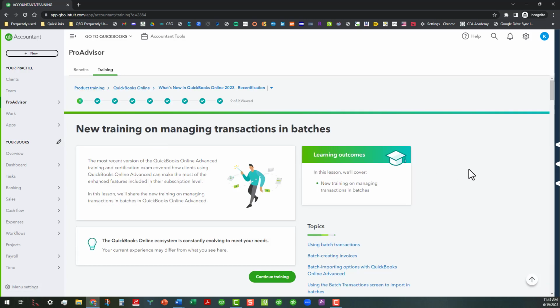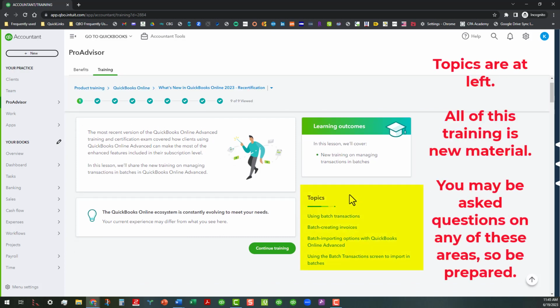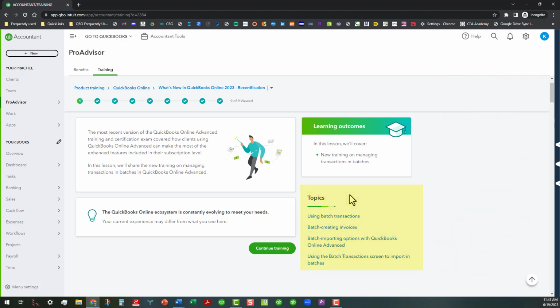As with all the other trainings, I did an overview on the topics you need to know for this section. In this section on batch transactions, you're going to want to know how to use those. You also want to know how to batch create the invoices, how to batch import options with QuickBooks Online Advanced, and how to use the batch transaction screen to import batches.